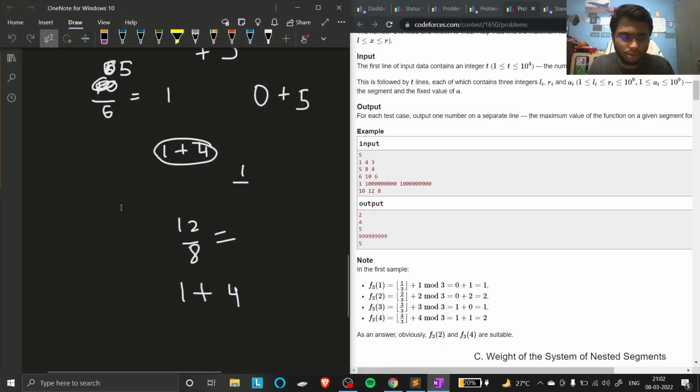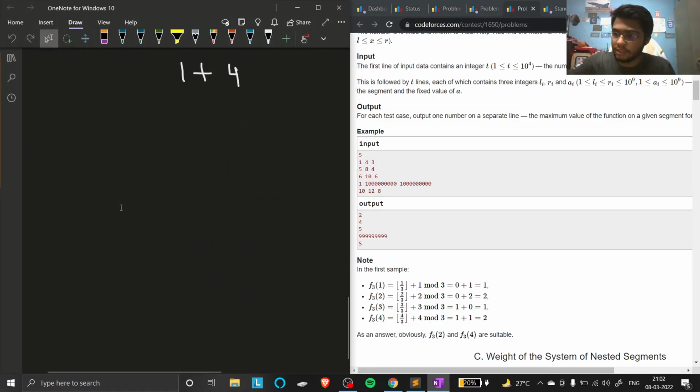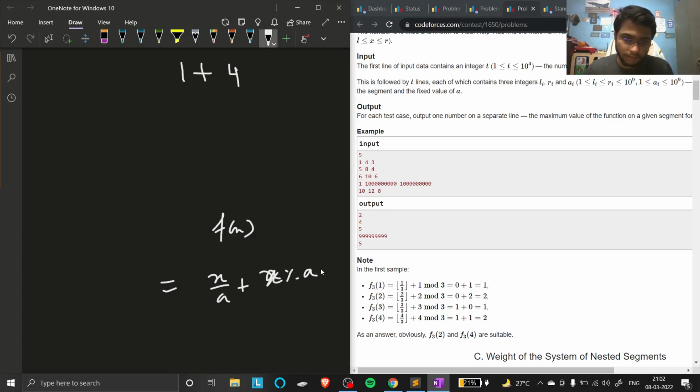Let me give 2 to 3 more minutes to this. We have this function, which is x divided by A plus x percentage A. Fine. At what value of x is the value maximum? This value would be maximum.